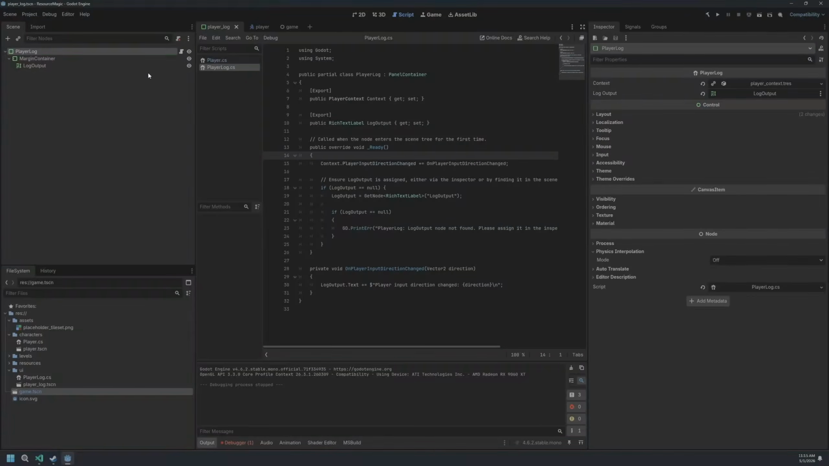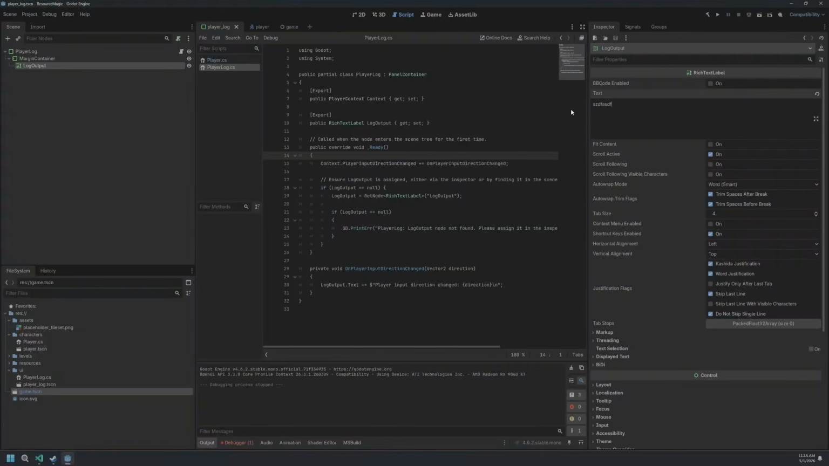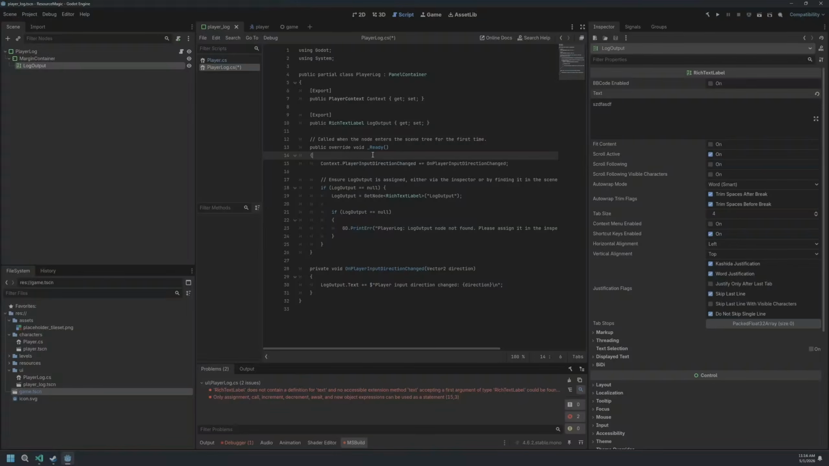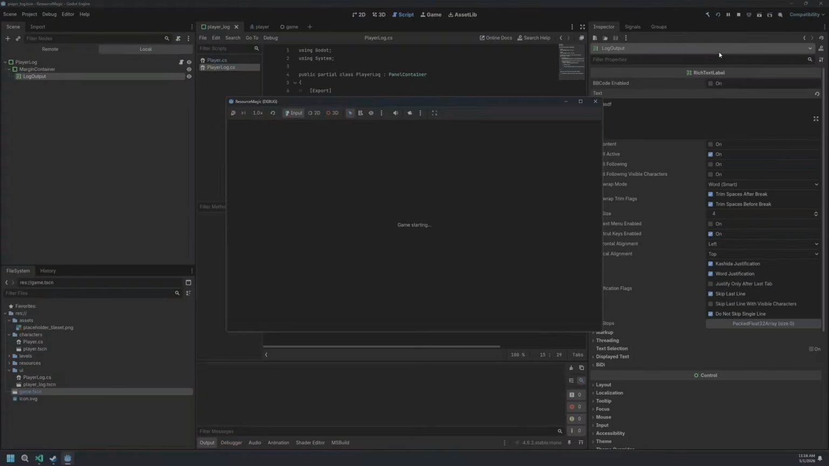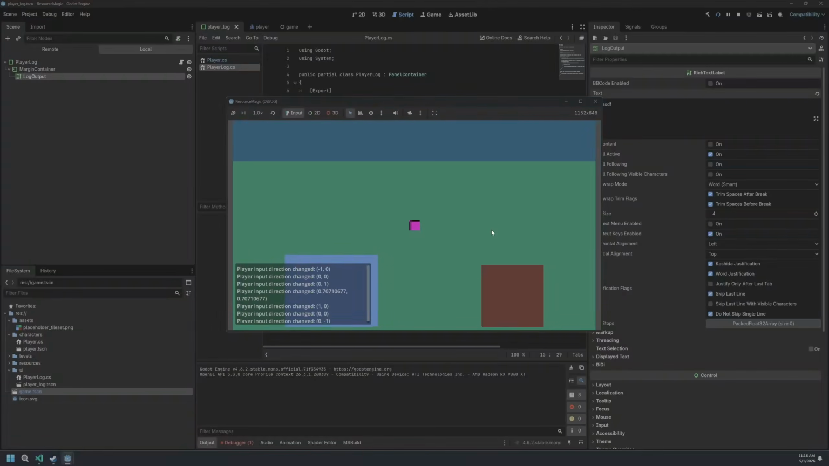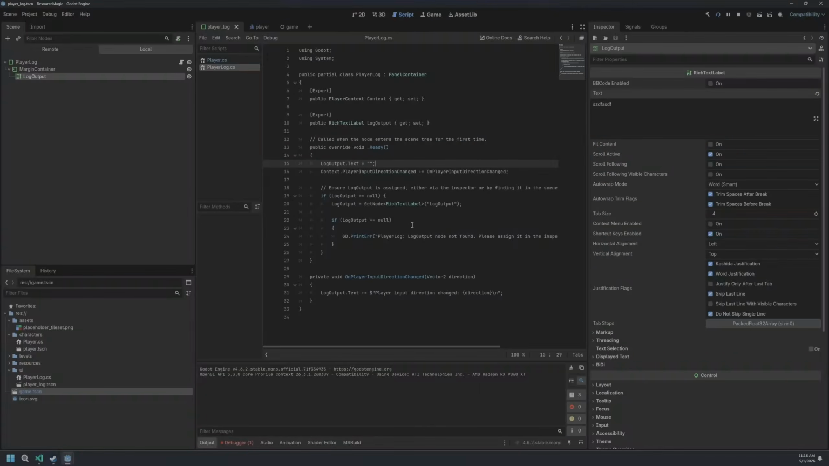Now, I'd probably clear out the default text here. So if you do want to keep the placeholder for whatever reason, you could do something like log output.text equals an empty string, save it, compile, and run that. And then that'll make sure it's clean whenever you come out here. The event's also a little bit verbose. So I would just say something like player direction.